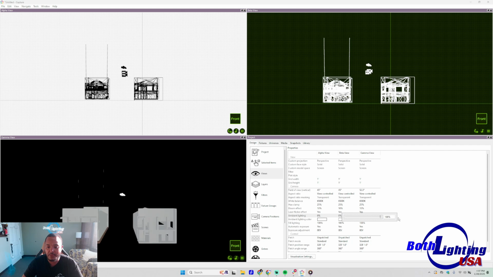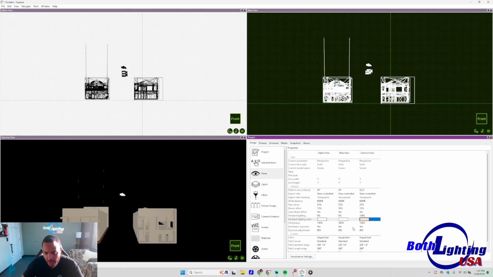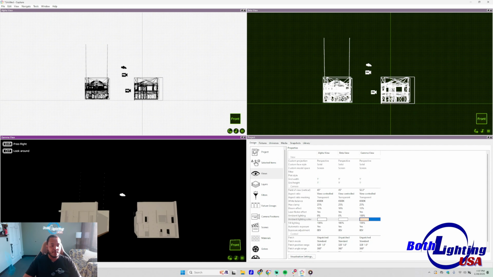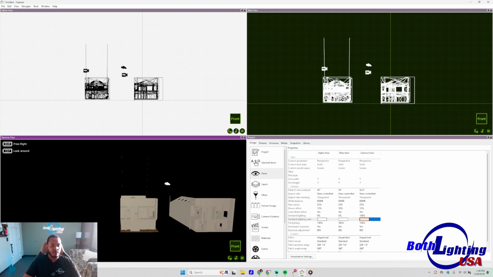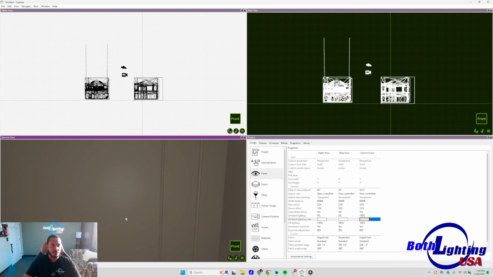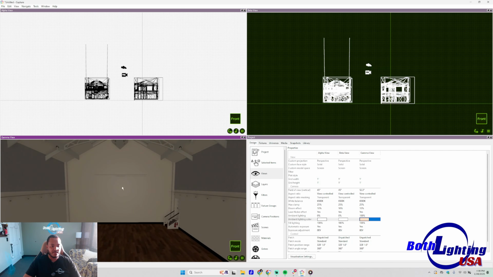So we're going to turn our ambient lighting all the way up so that our venue is lit. You can change the ambient lighting color, so if you want more like a warm white or something, we can adjust that to a warm white. And now you can see in our live view, we can see our two venue spaces. So we're going to use this venue space over here to the left with the floor. And to get into this venue space, we're just going to zoom in. And now you can see we're in this venue space.